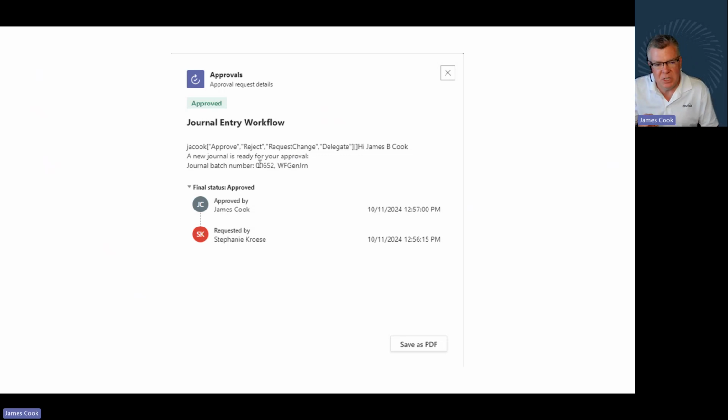And where we find this particularly useful, there are a number of people who aren't always in the system looking for those workflow items. This is a quick way for them to get access and view those items and approve them or reject them quickly.